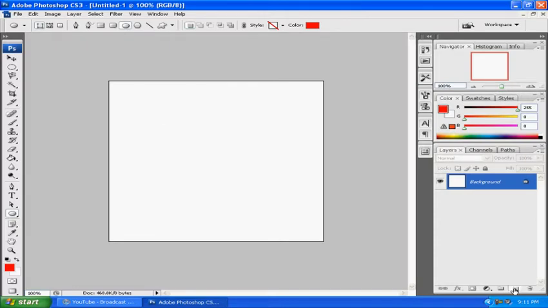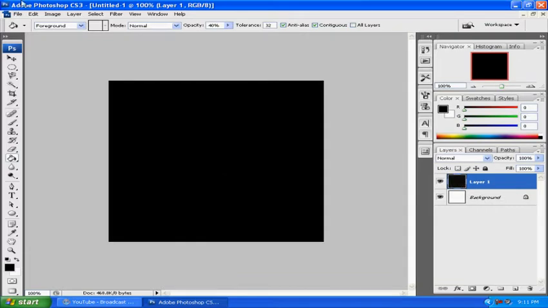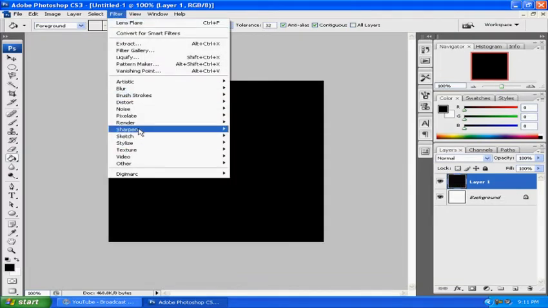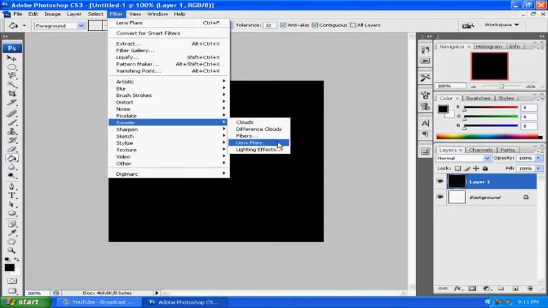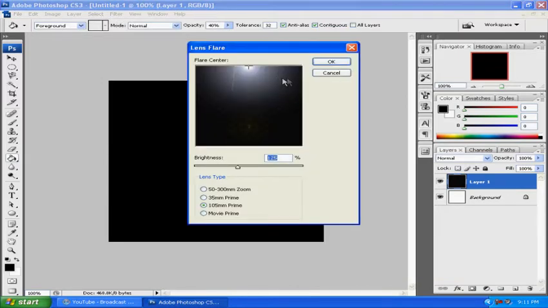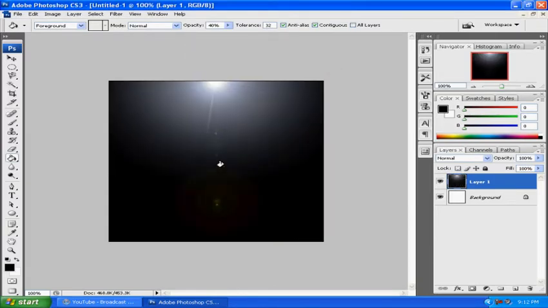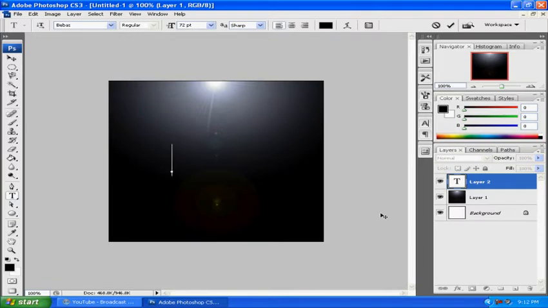So what I'm going to do is create a new layer, and I'm just going to make it really black so I can get a good background to work with for my text here. And then I'm going to go to lens flare, and I already have something set. If you want to work with me and just go with what I'm doing here, I'm having a brightness of 125 on the lens flare, and the lens type is a 105 mm prime, and then we're going to hit OK.